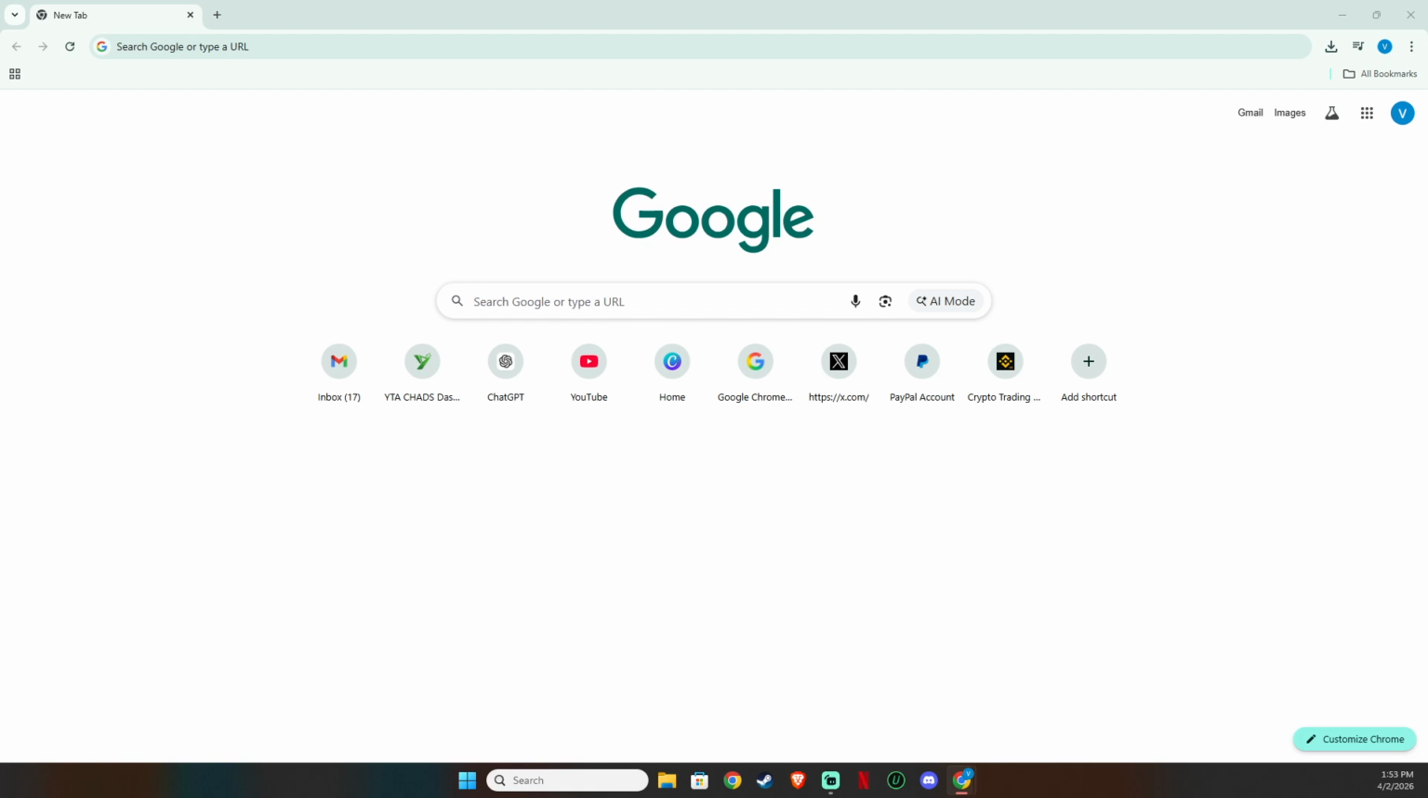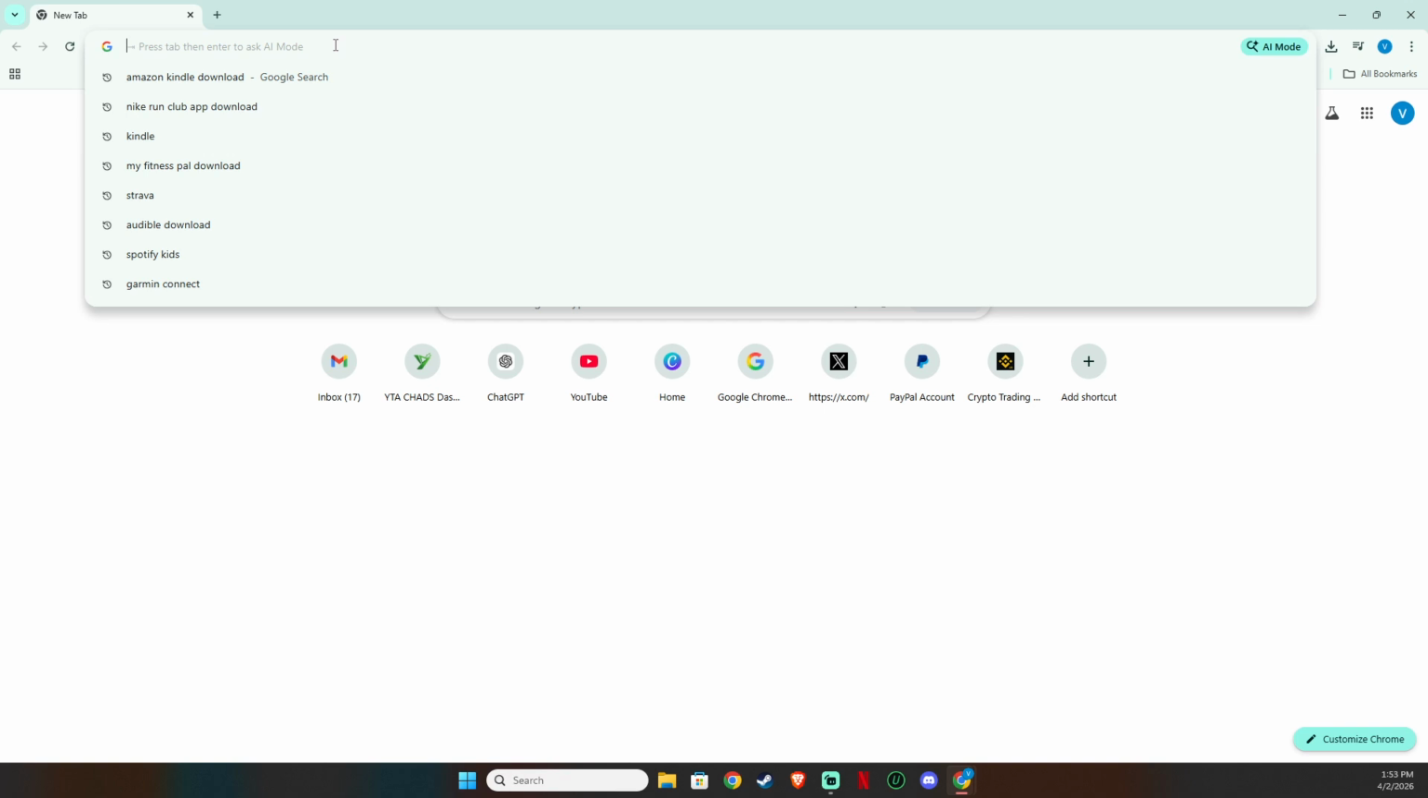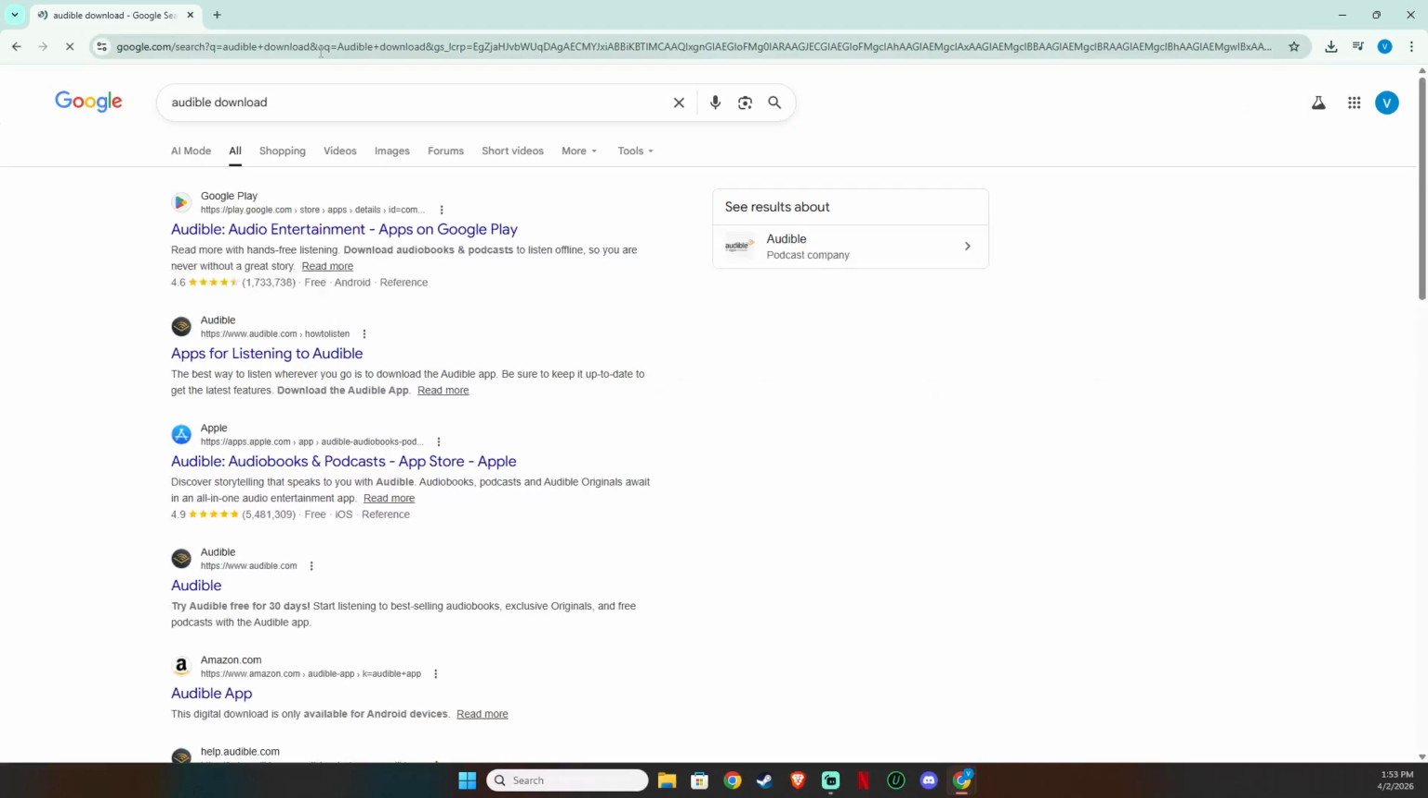This could be the one that came with your phone or tablet or a browser you've installed yourself. Make sure you have a steady internet connection so pages load quickly and you're not interrupted partway through. In the browser's search bar, type Audible Download and hit search. This is the fastest way to land on the official download page without manually navigating through different sites.